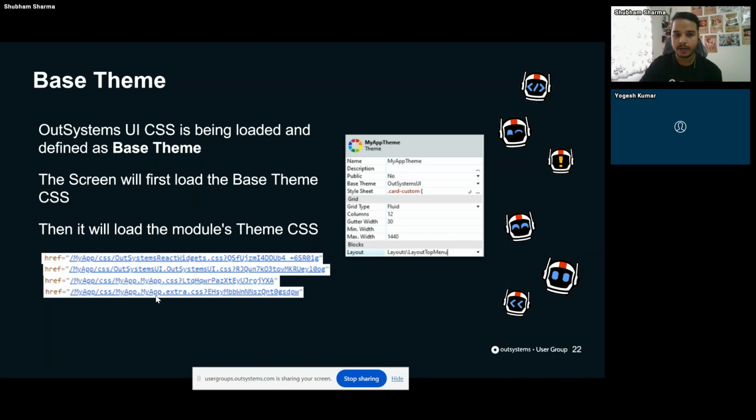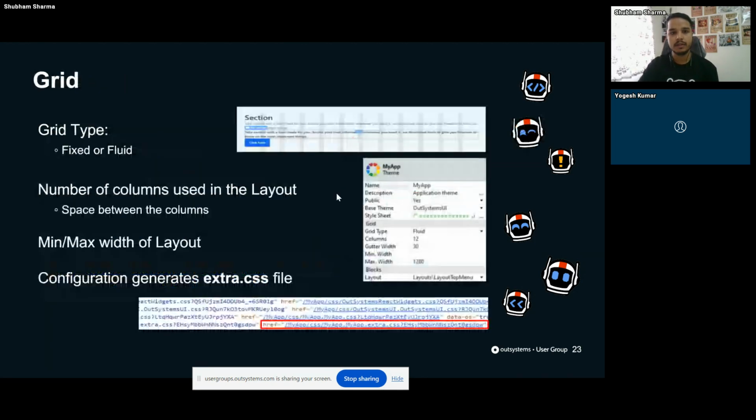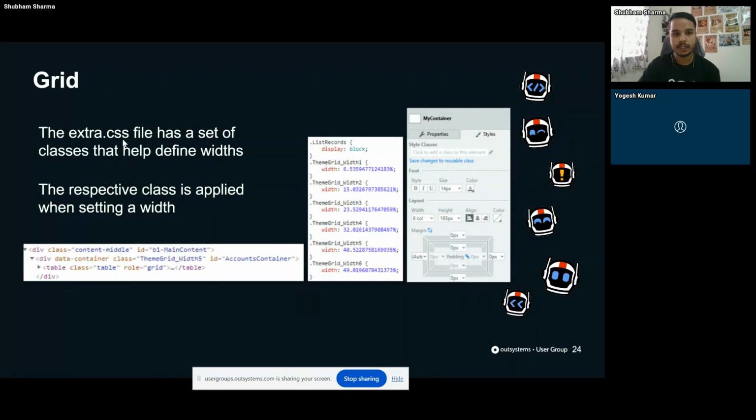And you will also have a file called extra.css, which will be loaded for all the properties of your themes, right? For grid type, we have two types of grid, fluid or fixed, right? Fluid will be your default grid type, and it is also responsive in nature. Okay, the extra.css file has a set of classes that help define widths. So we have different widths we can use. Whenever you apply styling with the help of the style sheet and you select the width as 6 column, 2 column, 3 columns, it is actually coming from the extra.css file, right? And it also helps us use the margin gutter property.